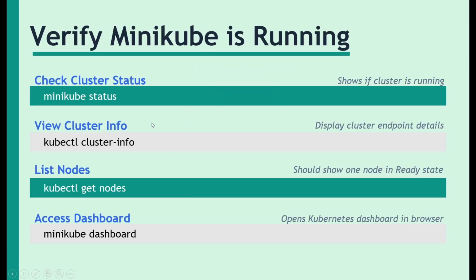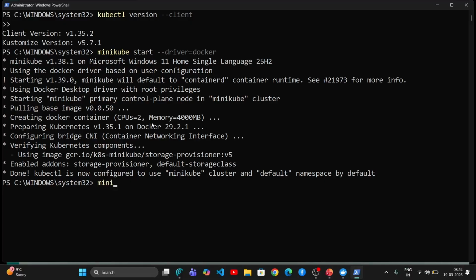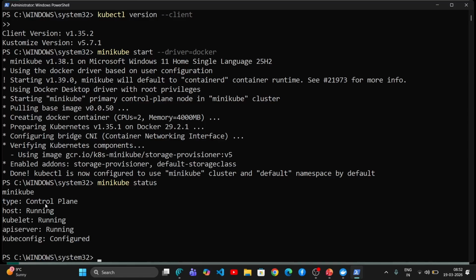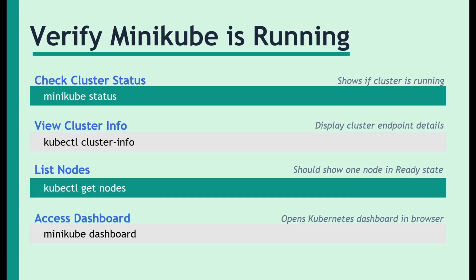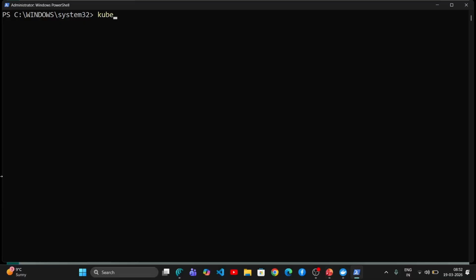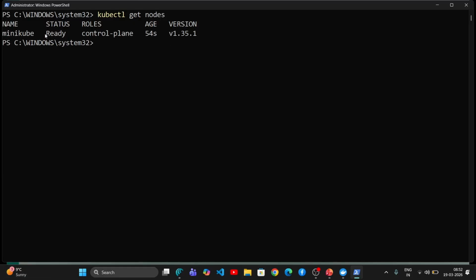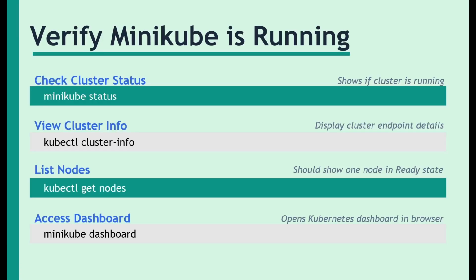So let's see now. We'll run minikube status, which shows the status. Yes, Minikube is a control plane. It's running. Kubelet is running. API server is running, and it's ready. Now let's see our next command. What is that? kubectl get nodes. It shows how many nodes you have on the cluster. As I told you, it sets up only a one node cluster. See, it's ready. The status is Ready. The name is minikube, the control plane. Just only control plane. It acts as both control plane and worker node. So it sets up a one node cluster.